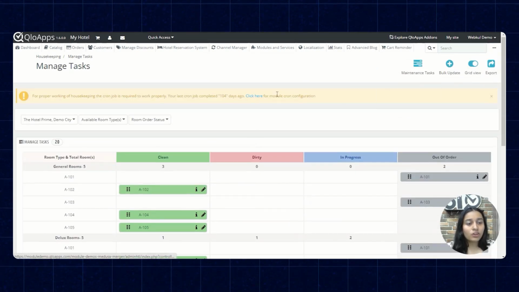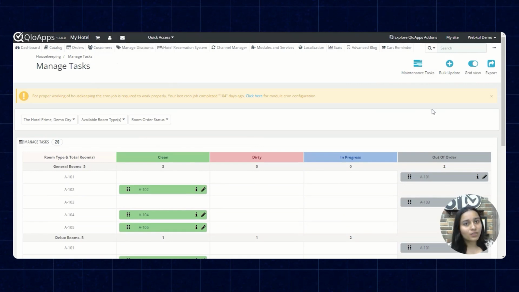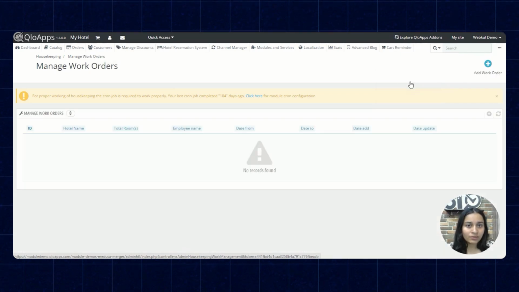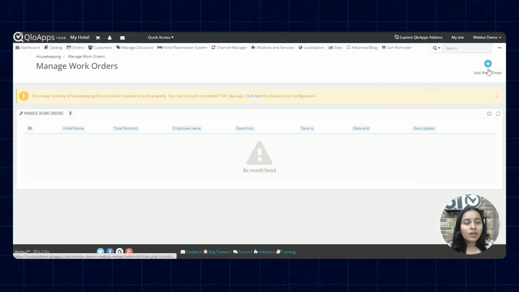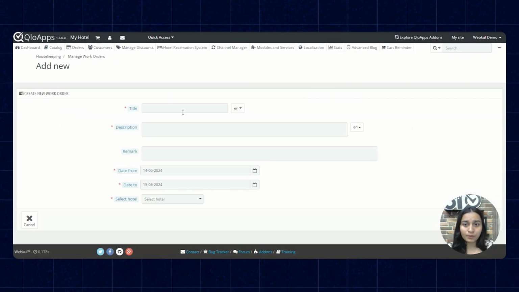Apart from managing your daily housekeeping statuses of the room as well as managing your maintenance statuses, you can also manage your work orders very easily in QLab's housekeeping add-on. To do that, you have to click on housekeeping and click on manage work order. To create a new work order that you are providing to any third-party service provider, you have to simply click on add new work order.